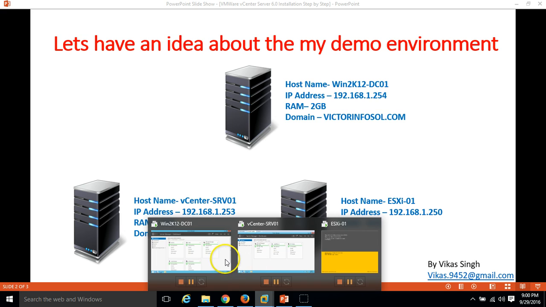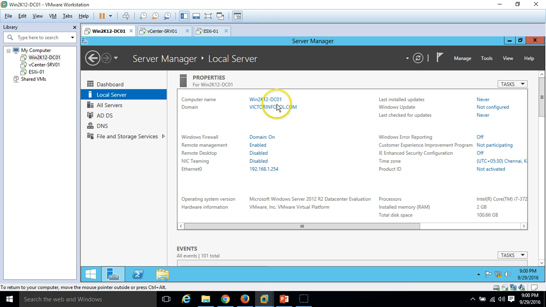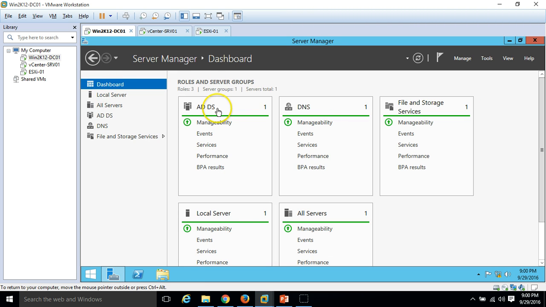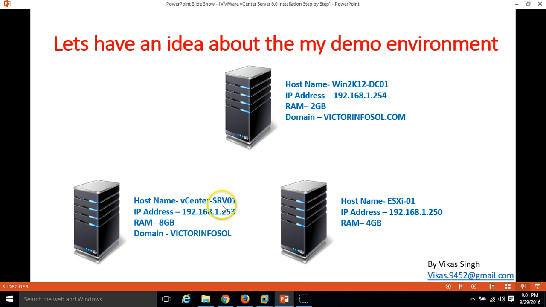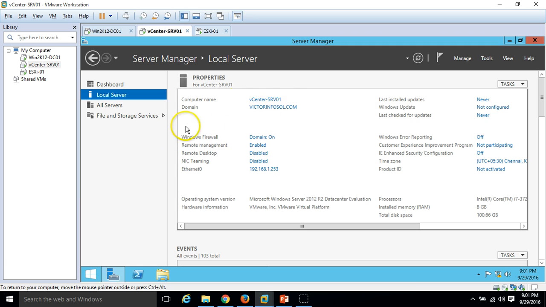If you want to check it out, here is my win2k12 dc01, my domain name vectorinfosol.com, and I have installed the Active Directory and DNS roles on this server. And the second one is my vCenter srv01, which is my vCenter server. I'm going to install my vCenter on this server. I have just done a few things like rename the computer, join the machine to the domain, and do the basic steps like configuring the IP address and these details.